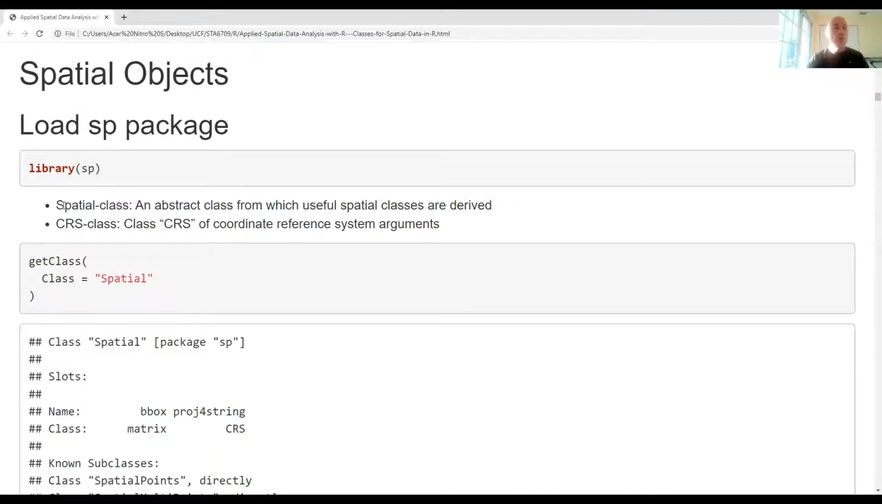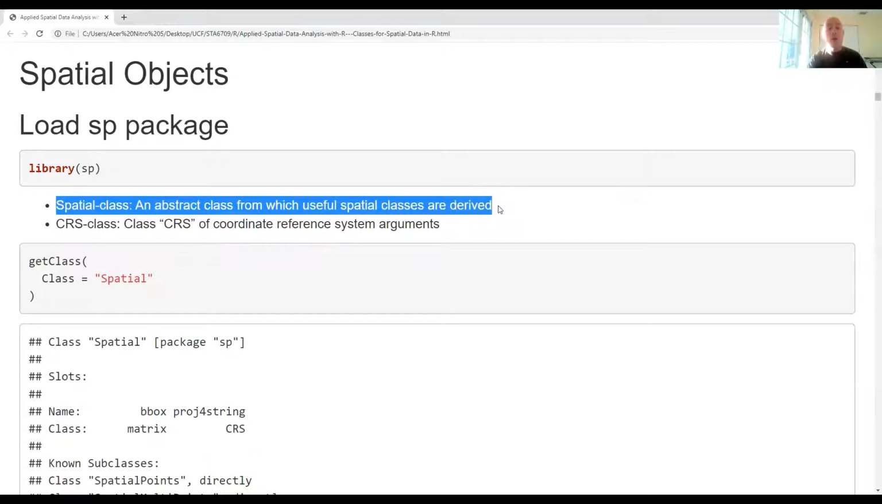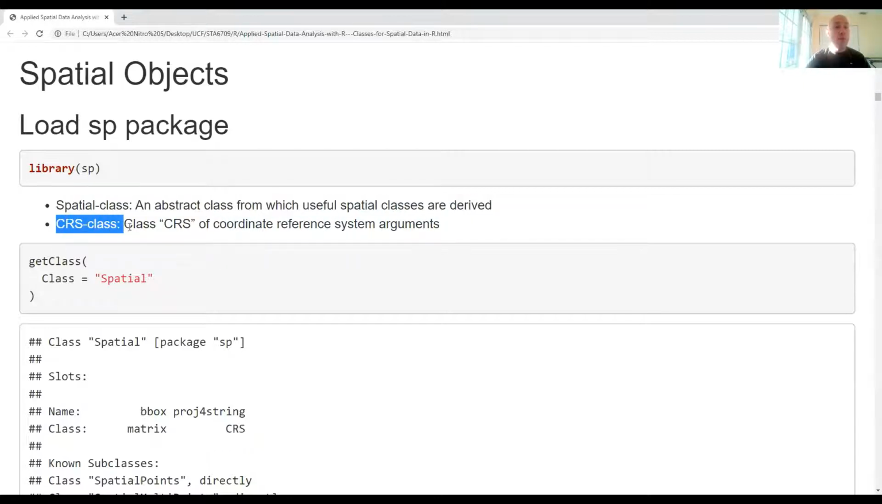the first two classes. First one is a spatial class. This is an abstract class from which useful spatial classes are derived. I'm copy and pasting help documentation here. And the CRS class is the class of coordinate reference system arguments. What this will do is tell R how to perform the projection when I have my data. Remember that the Earth is not flat. I'm going to represent my data on a flat surface, so there's going to be a distortion. This type of class tells R how to handle things going from the round Earth to the flat map.